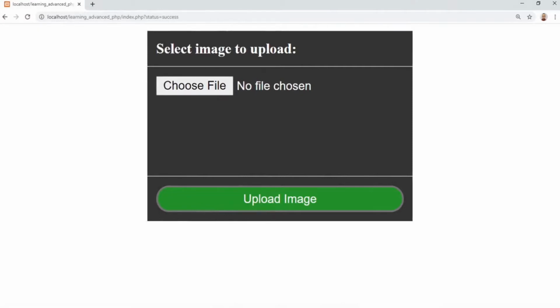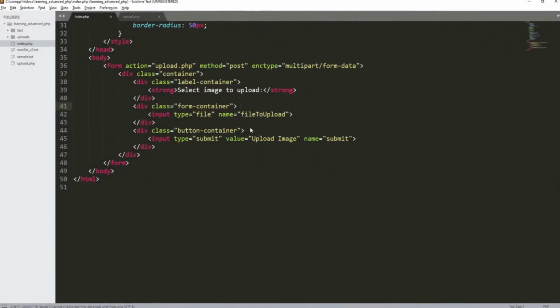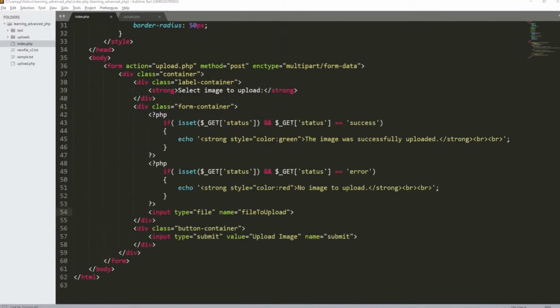Now let's try to work on the error or success message. So sa code natin dito, we're going to update this to have something like this. Okay? Ito yung magdi-display ng mga notification if successful ba yung pag-upload o hindi.